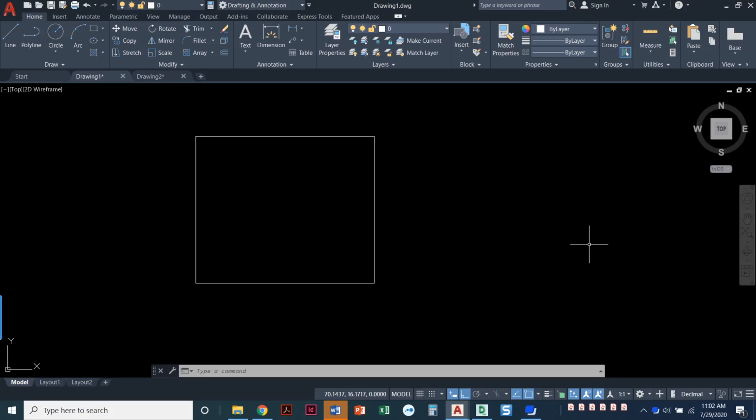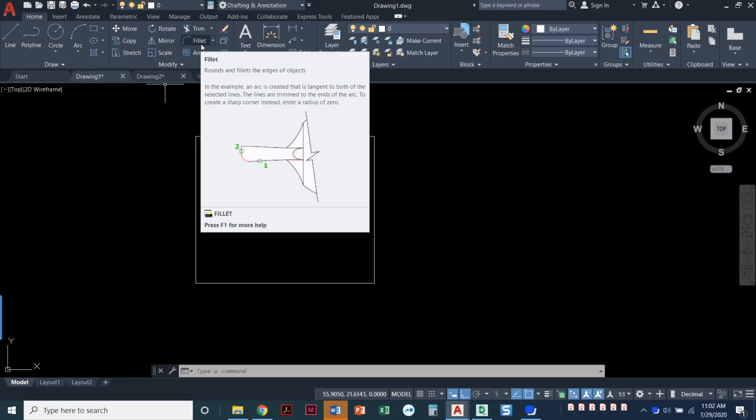In this video, I'm going to show you the Fillet command. So the Fillet command is right up here. I'm on the home ribbon. It's under the modify panel, and it's this guy right here, F-I-L-L-E-T. It's not pronounced fillet, it's fillet.